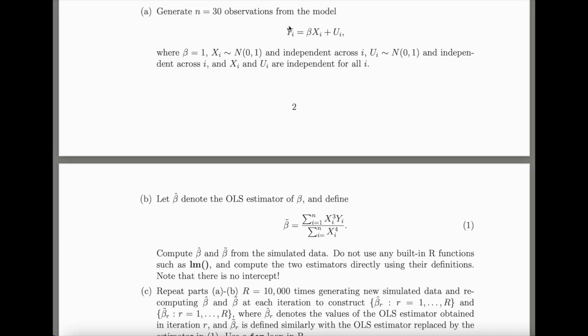We will take a look at the efficiency of the OLS estimator by looking at a simulation study. So this is basically a typical problem set that you might have in one of your assignments. So it'll be a good idea to go through this exercise and implement this in R. So this problem is telling us first to generate 30 observations from this model.